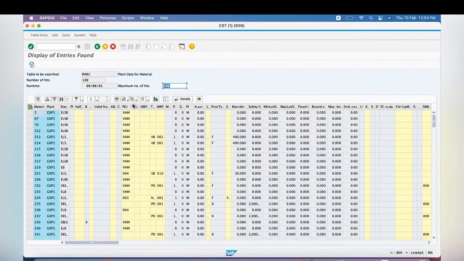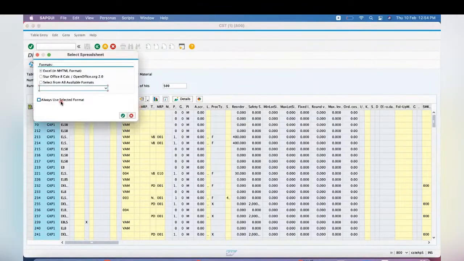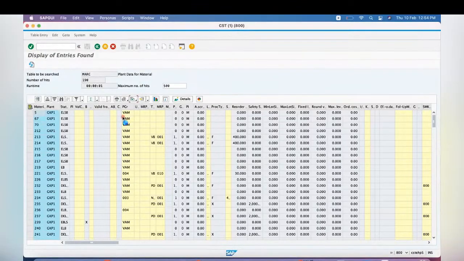Once you get the data, here you can see an option, a download kind of button. You can click on spreadsheet. Excel format is already available, or else you can select any available format, whichever you want. If you have the latest Excel or anything, you can check it and click on continue. The system will download the respective table data in the format you can see in the output.